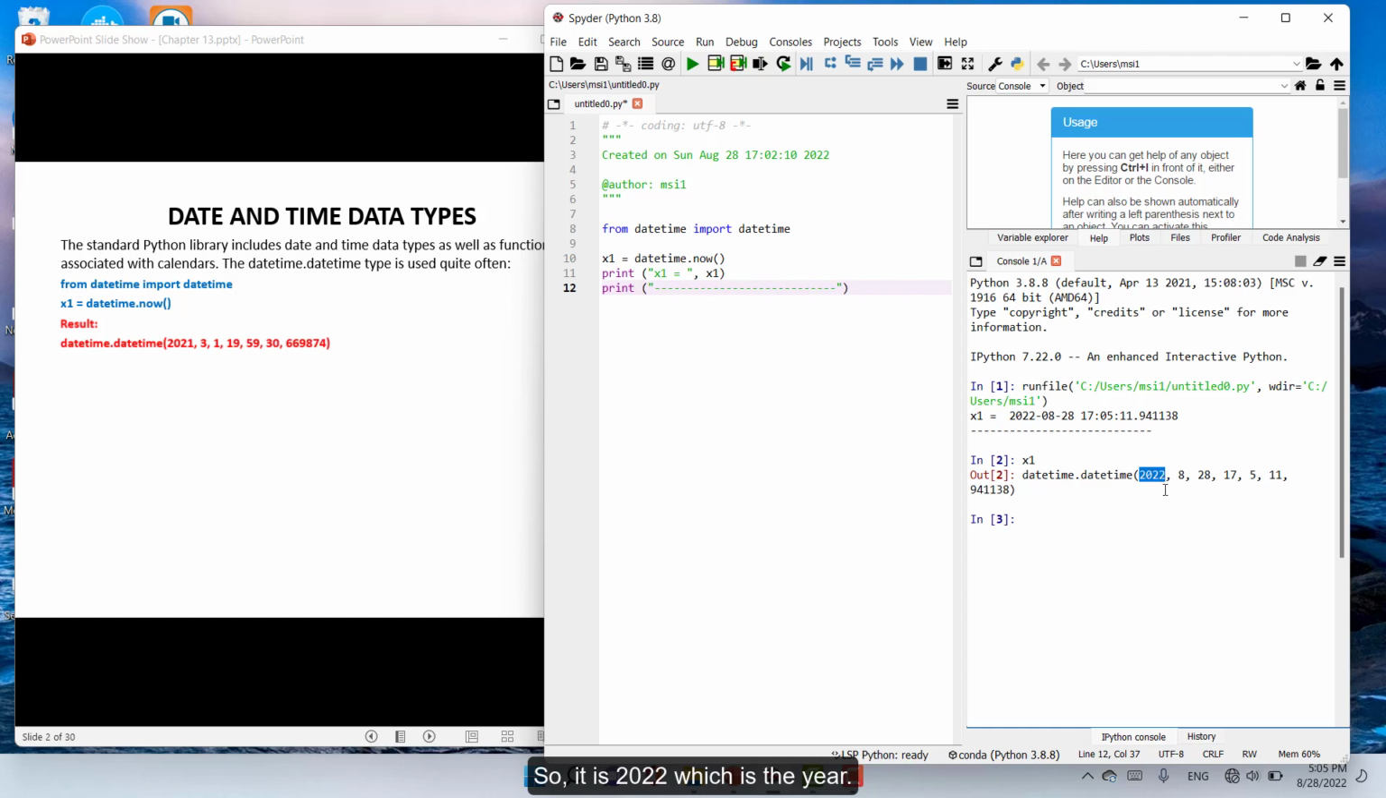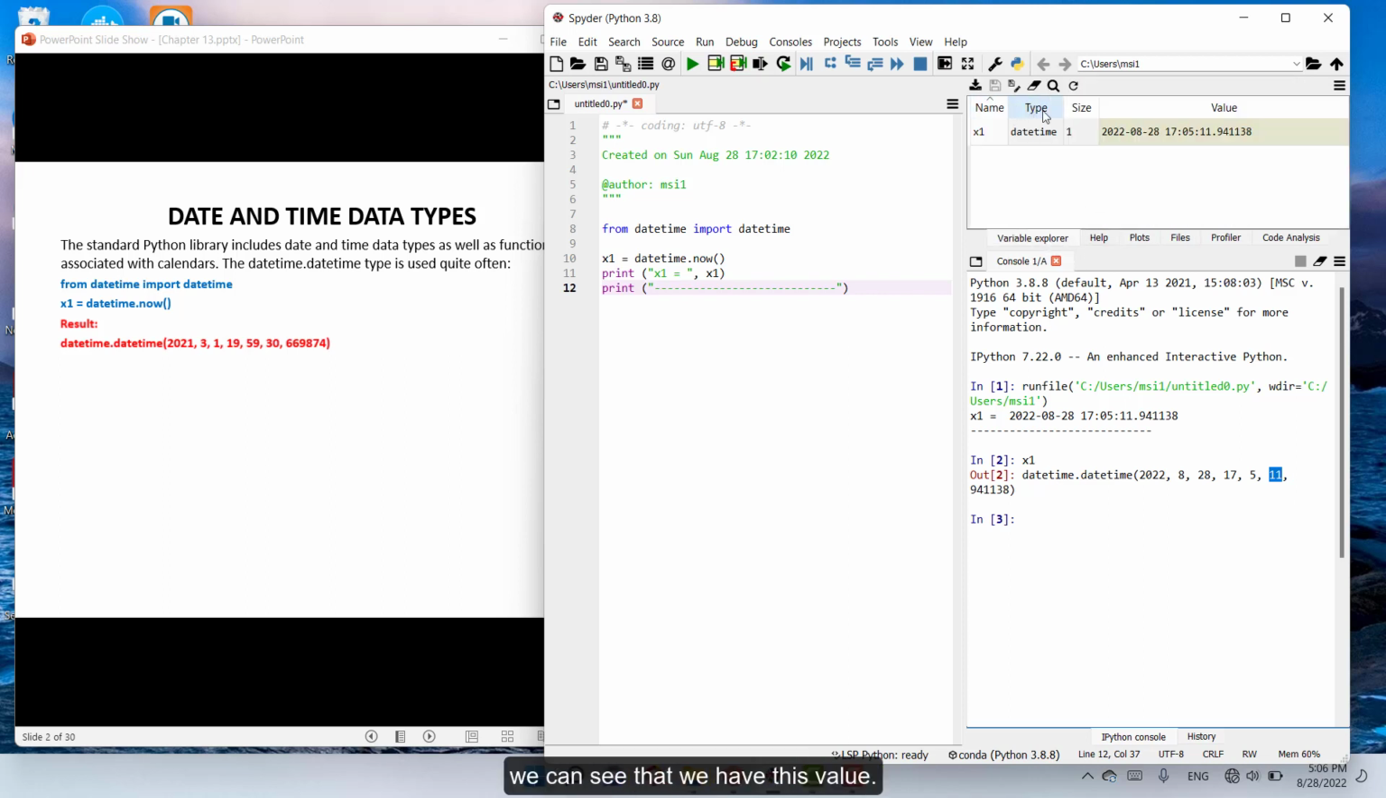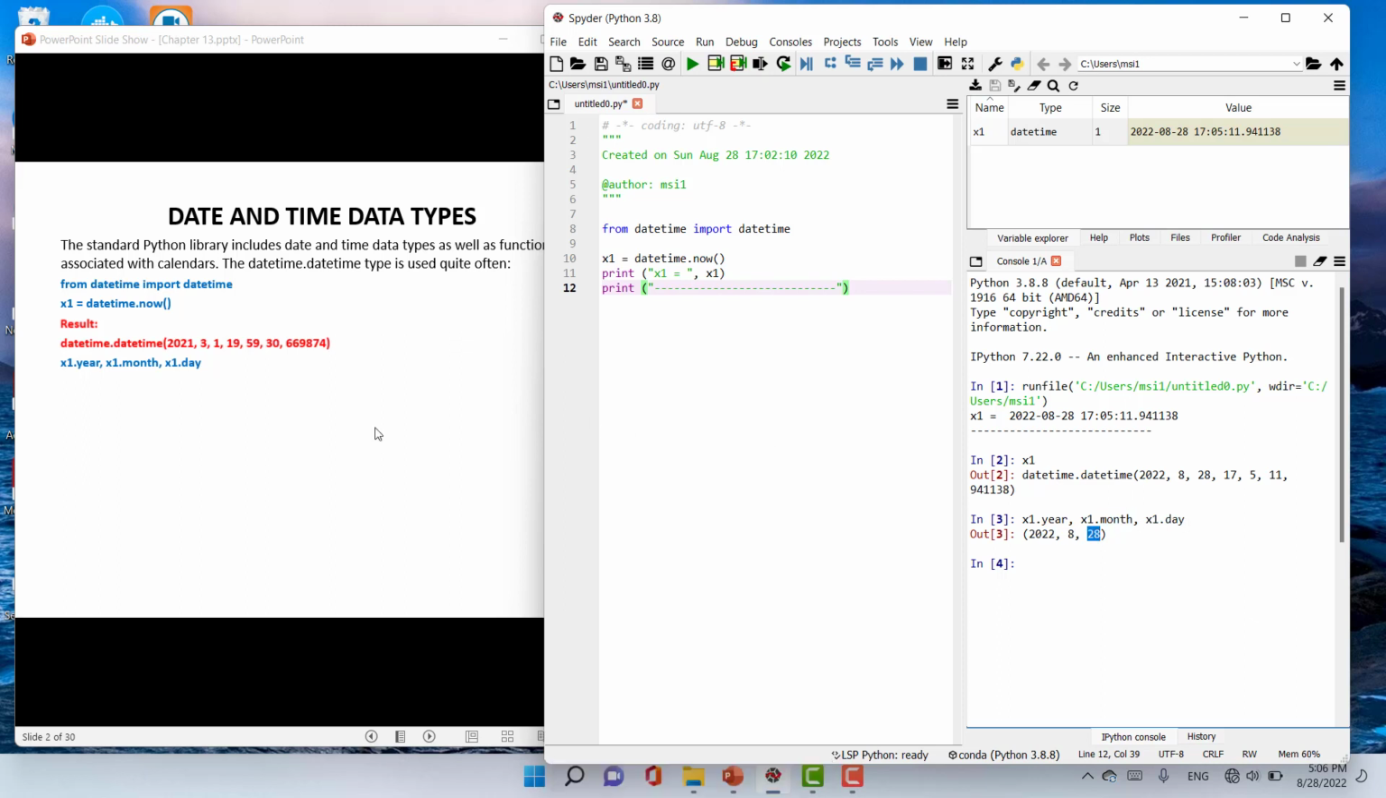So it is 2022, which is the year, then 8 is the month, 28 is the date, 17 is the hour, 5 is the minutes, and 11 is the seconds. Or if we go into Variable Explorer, we can see that we have this value. We can print in the console x1.year, x1.month, and x1.day. So 2022 is the year, for the month we have 8, and for the day 28.